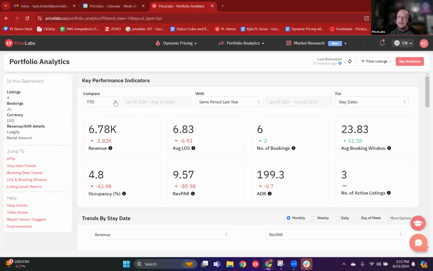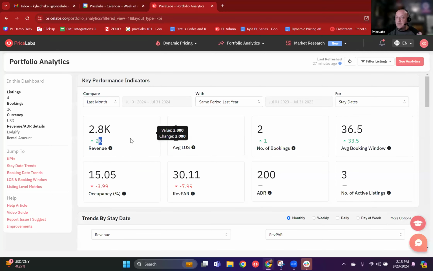So let's say I wanted to see how I performed last month. I can just come down here, select last month, and I can see, okay, I was up $2,000. My occupancy was a little down. ADR looks good. Let's say I want to look more forward looking. You can do a custom and look forward. You can also look at any of these other metrics.